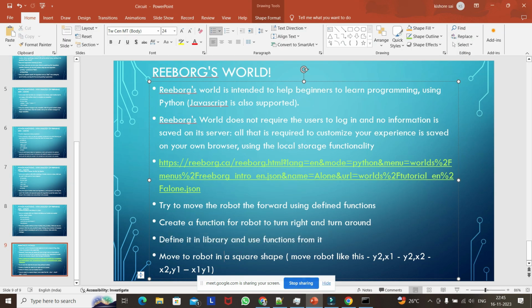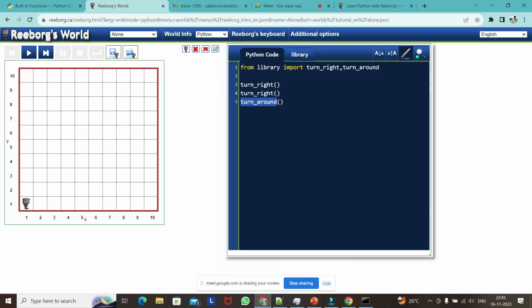And now I have to move the robot like this, in a square shape, as they have given. So first I have to go to y2 to x1. Y2 is this one. So for going here, what I can do is turn left and move here, then it will work, right? So I have to turn left to go this side.